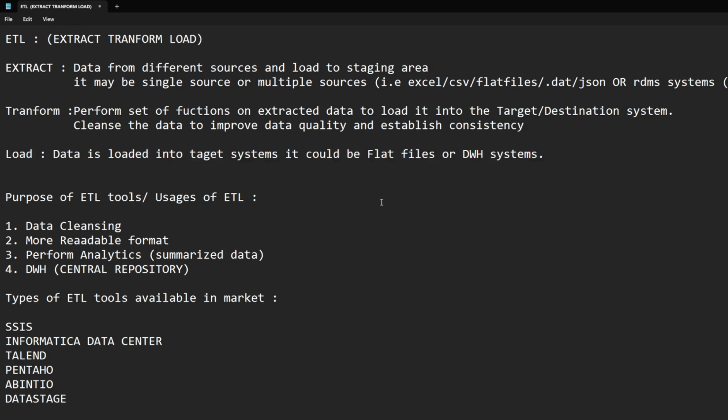Okay. So as of now, we covered what an ETL is. What we are going to discuss is which ETL tool we are going to use in our classes. But first, we can discuss the purpose of ETL tools. What is the main purpose, or usage, of an ETL tool?